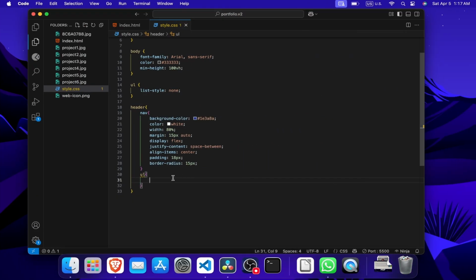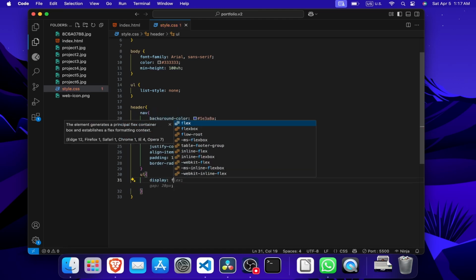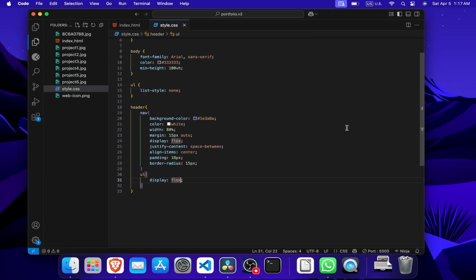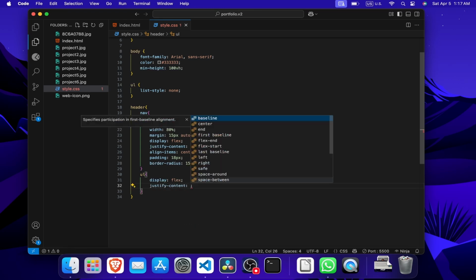So this list, we want to make them horizontal, and we are going to use Flexbox to do this. All right, so we're going to give the UL a display of flex. Observe what that does. So you can see that it spaces it out. Then we are going to give it a justify-content of space-between. Do I see a space between? Okay, space between.